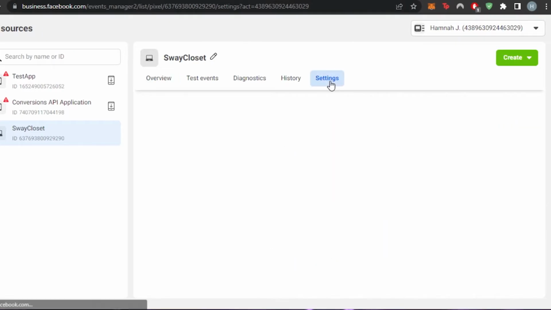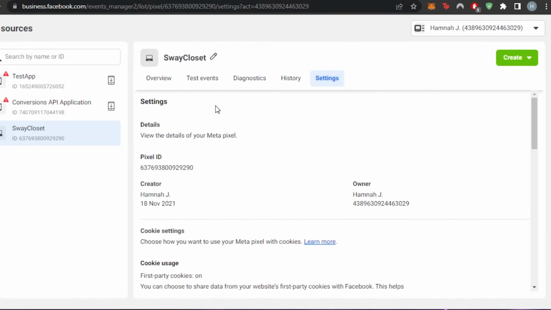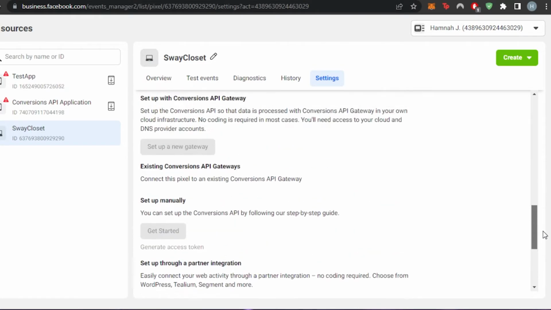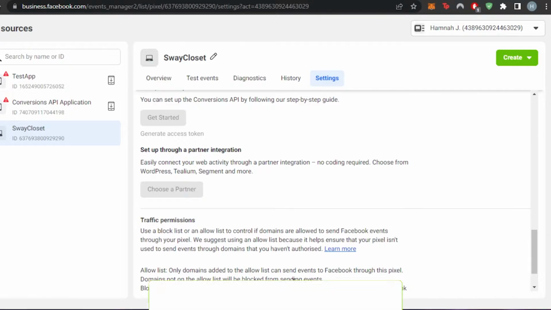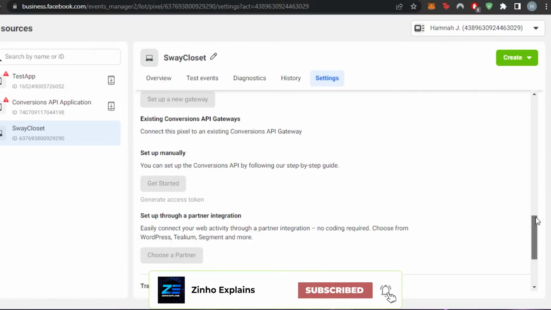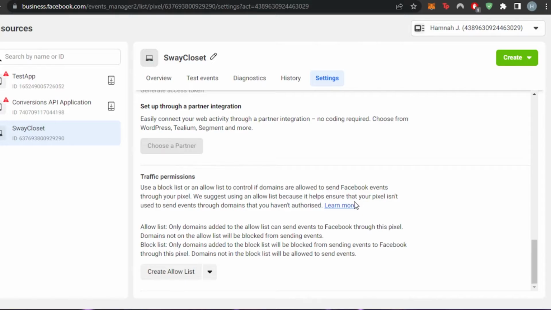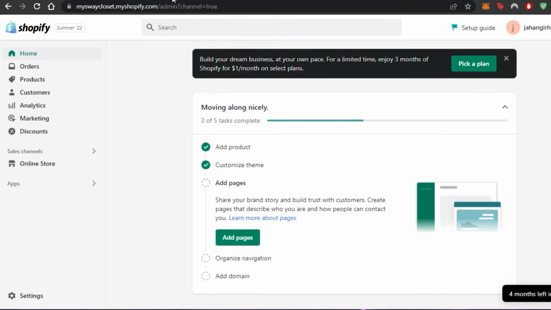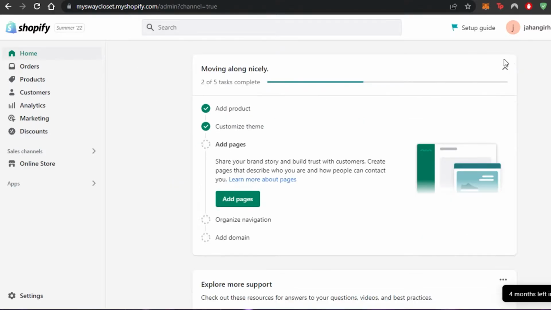Now let's go to the settings for our pixel that we have on Facebook, and it will give me all the information about my pixel, and I can actually set up a partner. So that's what I'm going to do. I'm going to click on choose a partner, and then we can choose Shopify. But we can also go to Shopify and connect our Facebook. So now I'm going to go to my Shopify, and here, this is my main admin. You will also log into your Shopify account. So now we need to connect our Facebook pixel to our Shopify.